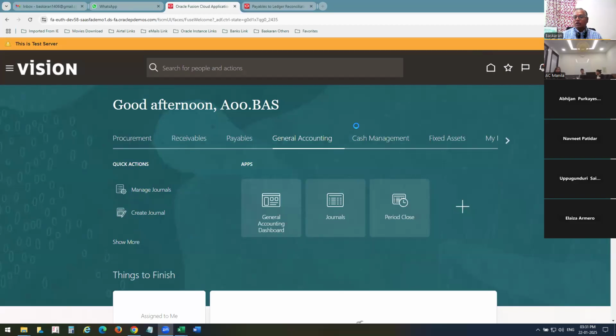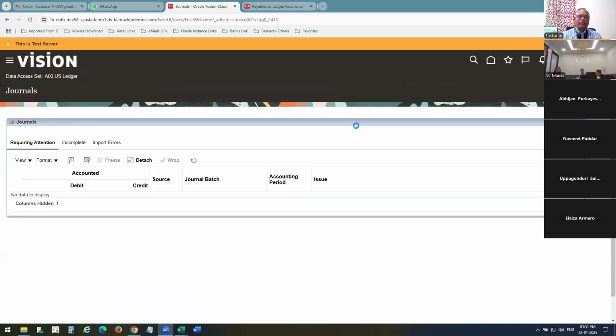Can anybody tell me what the journal sources for AP are? What are all the categories for AP? Source is payables. Super. So at the moment I transferred from the invoice workbench, so the category is purchase invoices. Purchase invoices and payment are there as defaults.